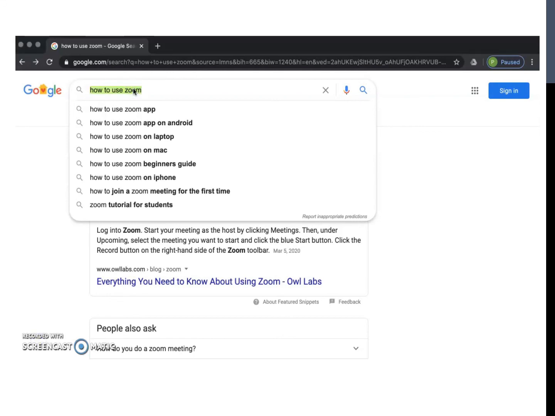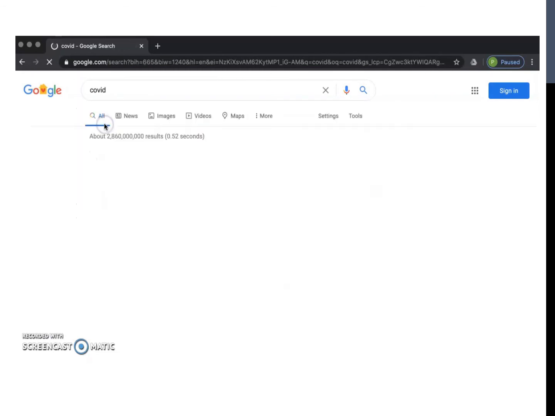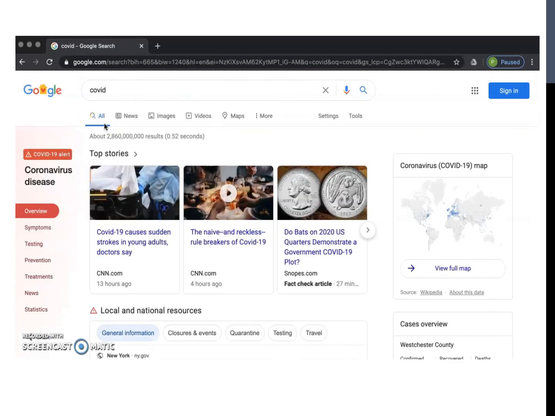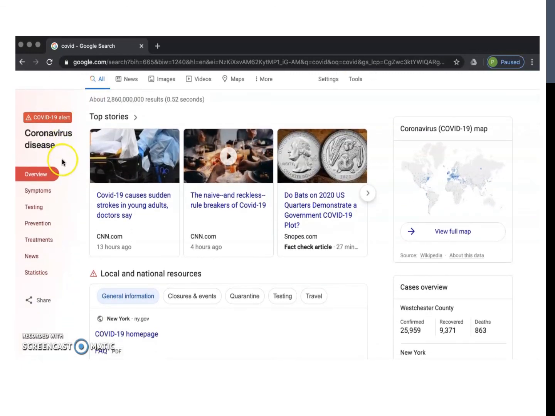By typing in COVID to Google, you automatically see that there's a new feature on the website that has an overview, symptoms overview, areas where you can get testing, prevention tips, treatments, news, and statistics.